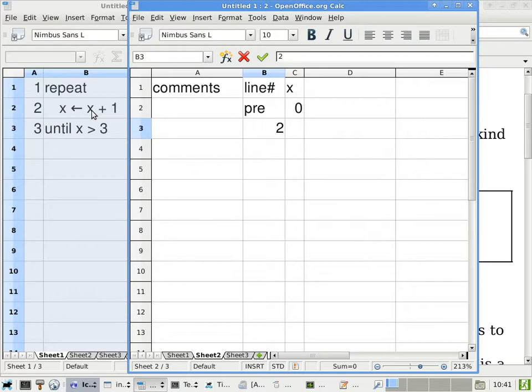Line 2 is an assignment statement. We evaluate the right-hand side first. X currently has a value of 0. 0 plus 1 is 1. And the value of this entire expression is used to update x itself. So x is now updated to a value of 1.